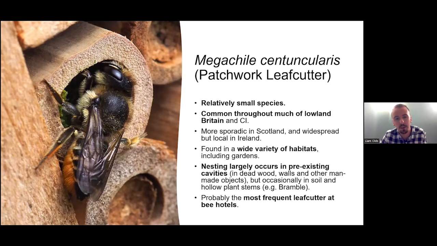Like a lot of leafcutter bees, it nests in pre-existing cavities in things like dead wood and walls, other man-made objects as well. It will also use hollow plant stems, so things like bramble. And bee hotels basically mimic the naturally occurring holes in hollow plant stems. So it will use bee hotels, like it is in this picture here.